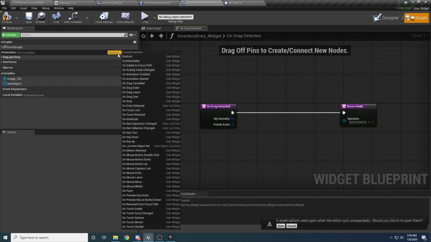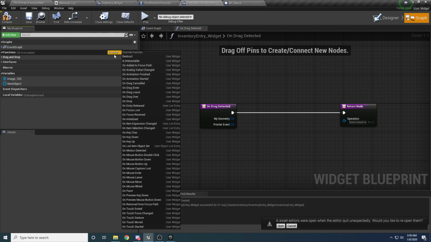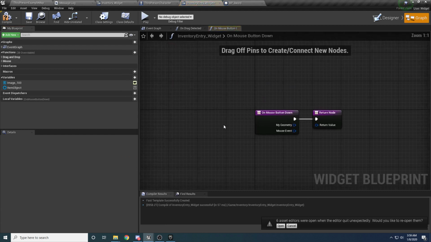And to do that, you need to listen to the on mouse button down. I don't remember what it's called, I have to look at my notes. I can't remember which one it is. On mouse button down, yeah.